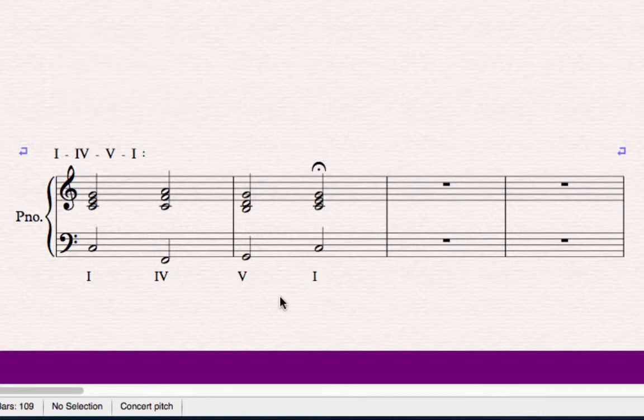Here's another example of using the first inversion chord on another basic progression, that is the 1-4-5-1 progression. As you can see here, we have the 1-4-5-1 progression all in root position. And you see the bass going from C, F, G, and C.